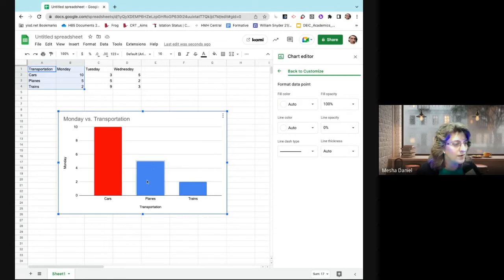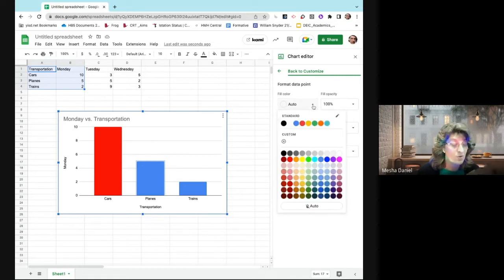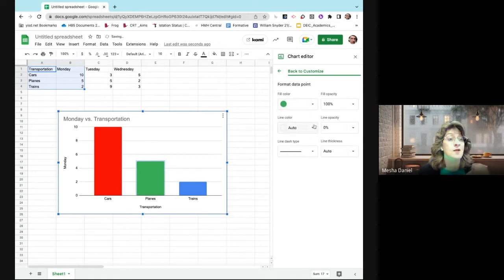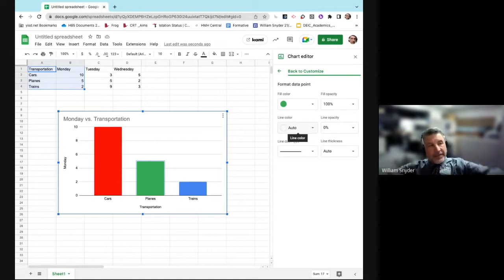And so, everybody's chart will be different, but yet they'll still be able to know that, oh yeah, I picked red for cars, and for planes I picked green, and for trains I picked blue. And that way they'll be able to see that. And again, theirs might be different than somebody else's. There you go. And so that's a little bit about charts.